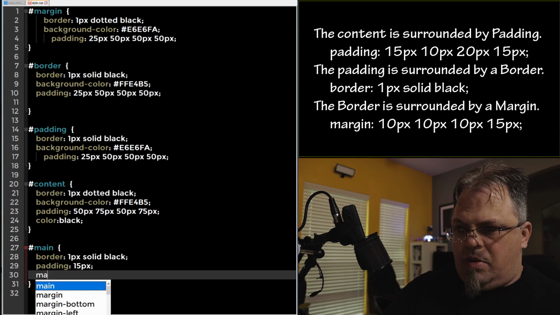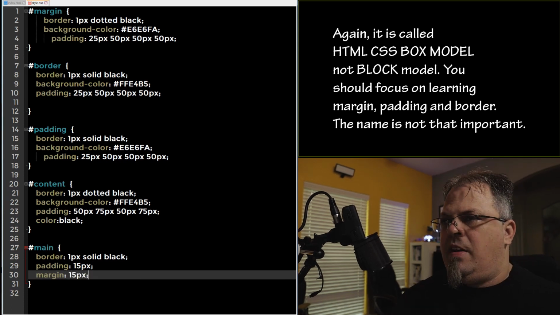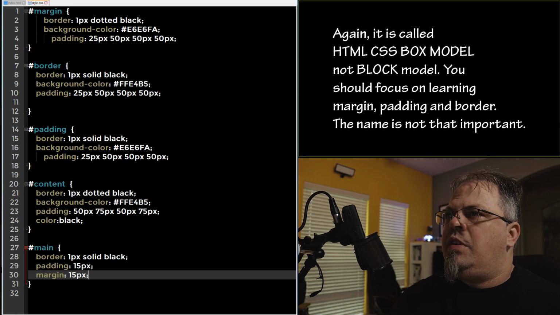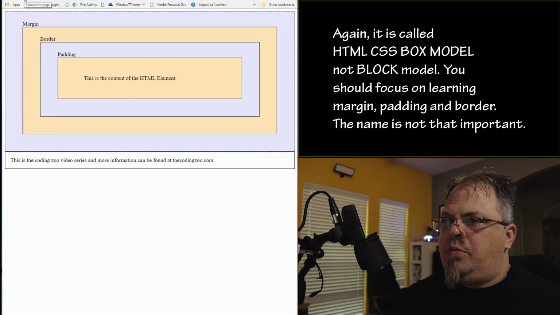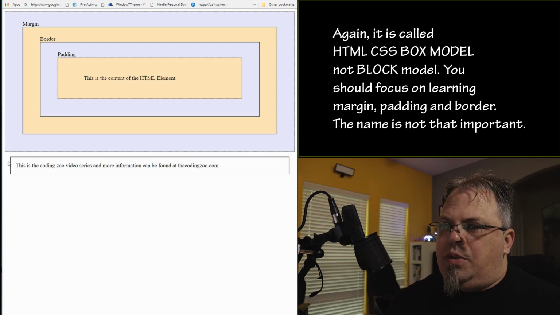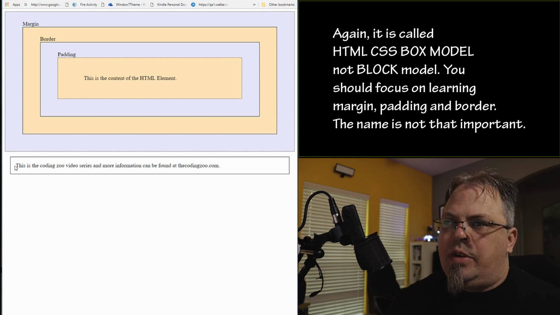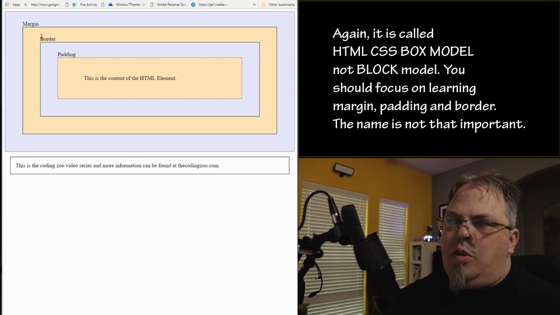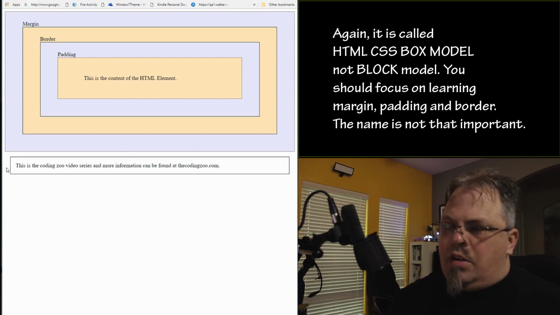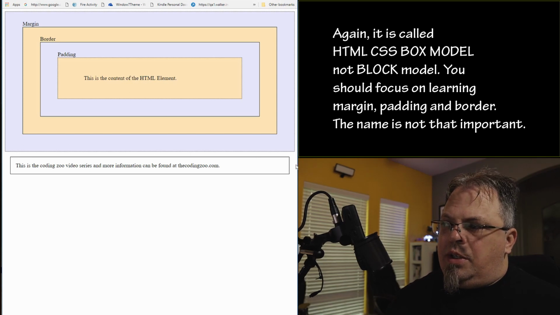All right, so I'm adding a margin. Click save, click refresh, and that should push away from the other element. There we go. So I added 15 pixels on each side. So you'll notice as I set a pixel size for margin, for padding, that it did it all the way around the block element. So there's 15 pixels on each side.